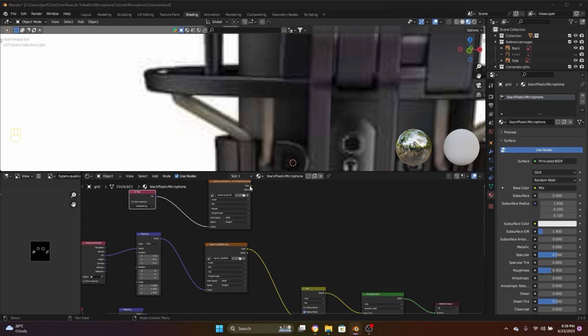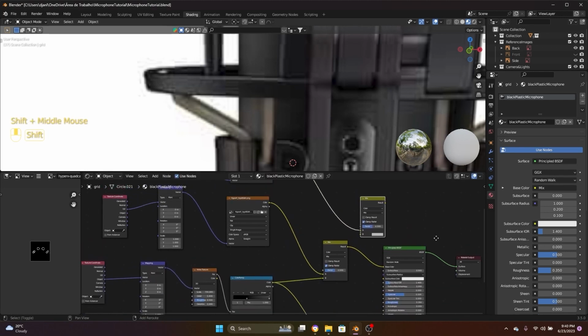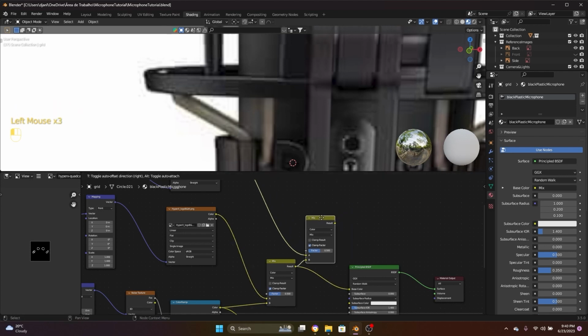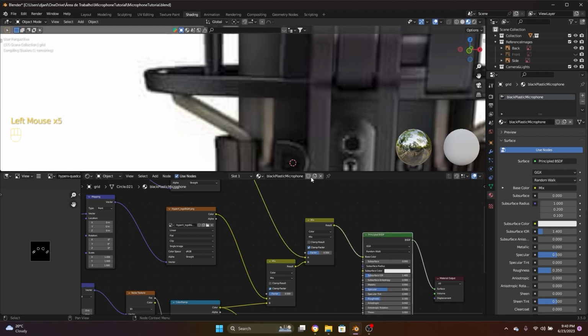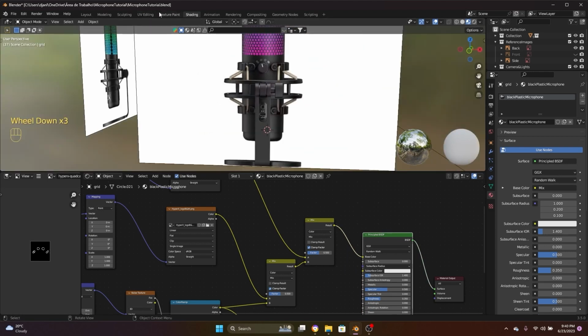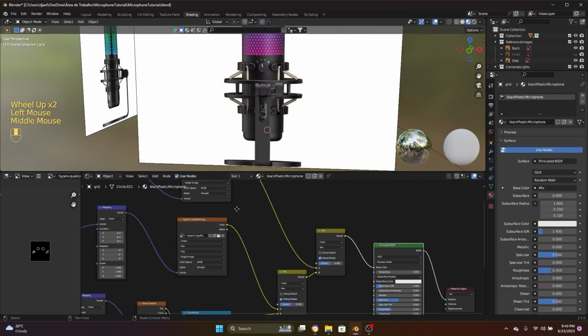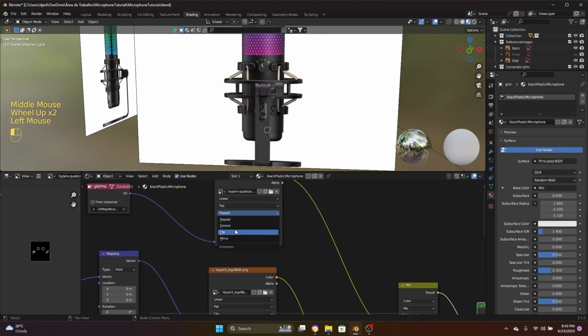And here you can use the mix node again. And connect the result of this first mix node on the B input of the second mix node. And let's connect the result, the base color. Now let's go to the UV editing. Yeah, don't forget to change repeat to clip.